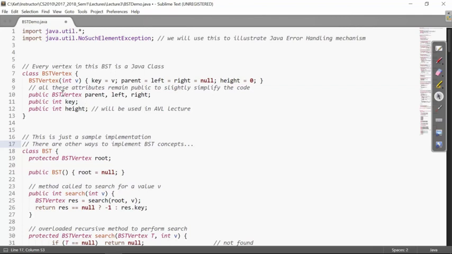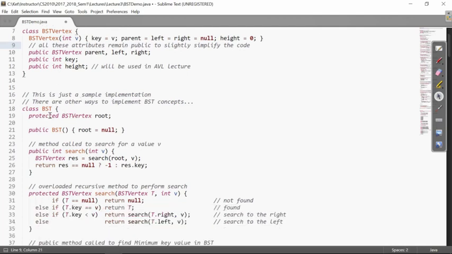For the BST vertex, basically I have a few attributes that I need. Number one, I have the parent pointer. I have the left and right child pointer references. And I have the key. The height, for now, just ignore it. It will be used in the next lecture, when I talk about balanced binary search trees. So this is your very simple BST vertex to represent a vertex in your BST. Next you have your BST class. What attribute do you need here? You just need one attribute, which is the root, a reference that points to the root of this BST.